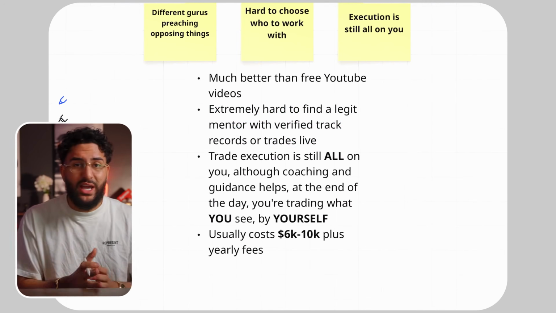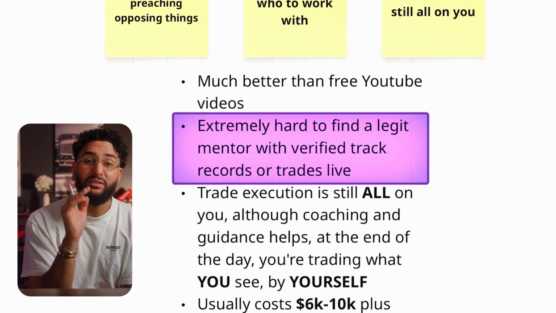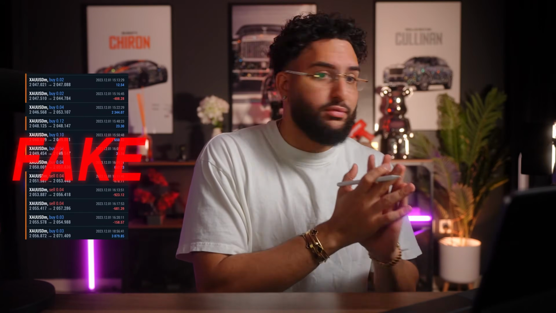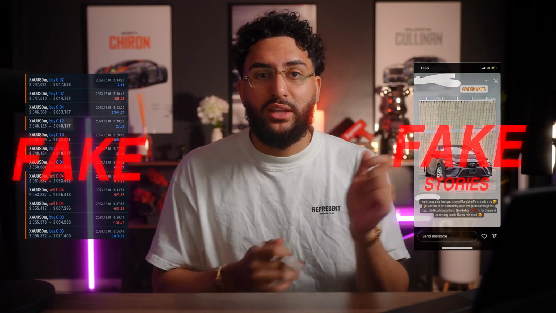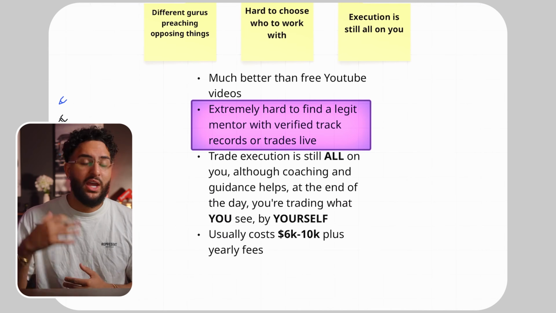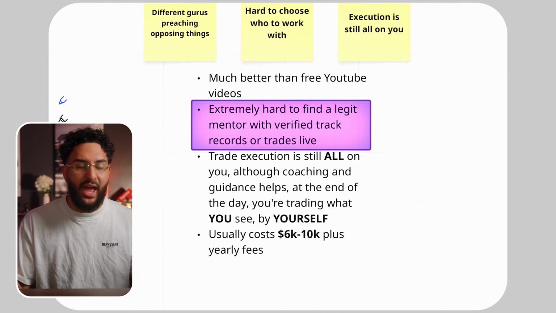And another important thing is that it's extremely hard to find a mentor that you can actually believe, that has a verified track record or trades live in front of everybody. It's really hard to find that. A lot of people in this industry use fake screenshots, fake stories, all kinds of stuff that they play with to make you think that they're profitable, when at the end of the day, what they're teaching you is not profitable. So it's very important to audit who you're learning from before going forward with it. Make sure that they have verified track records, and make sure that maybe they have at least a few live trading sessions where they're winning live in front of everybody.